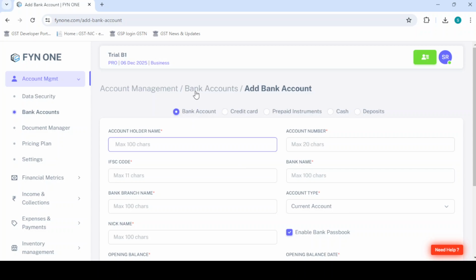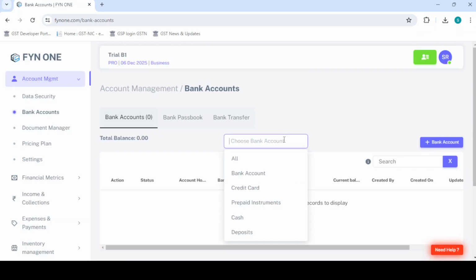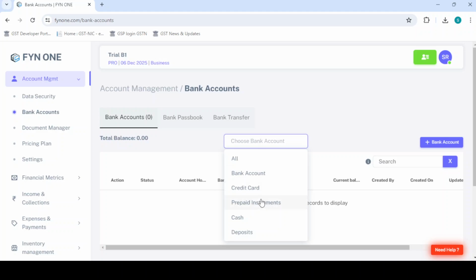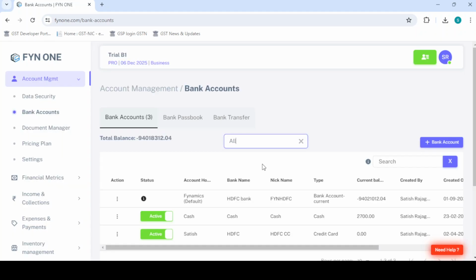Secondly, under all bank accounts, we have added a filter option where you can search by bank account type. So if you want to search by credit card, or if you want to search by deposits, you can do all of that as part of this filter option. By default, you will see all, and then you can filter it to see specific bank account types.